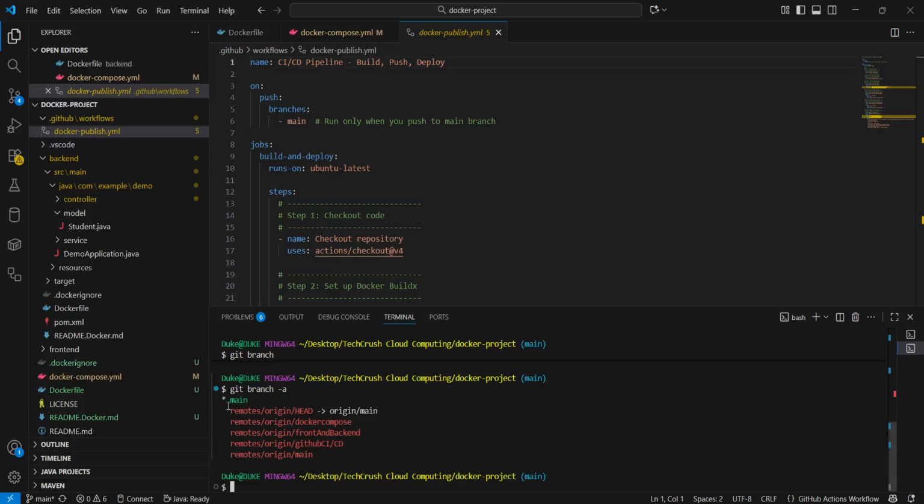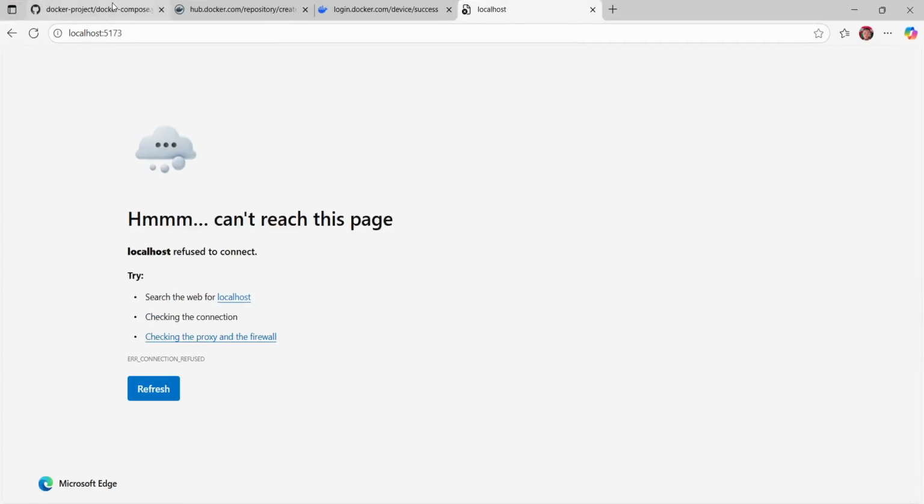So for now I'm currently on main. That's what it's saying, this asterisk means I'm currently on main. But look at my remote branches. My origin in my repository is main, my default branch is main. But also, we have the docker-compose branch, we have the front-end and back-end branches, we have the GitHub CI/CD branch, right? So if you want to check all these things, you know that they are true. So let's go to our GitHub repository to check if it's true.